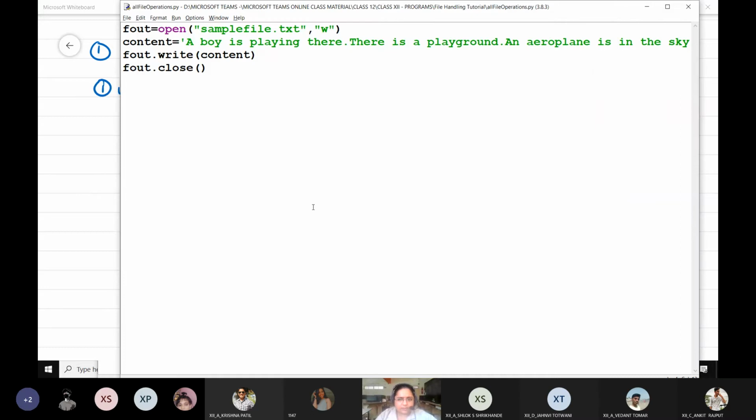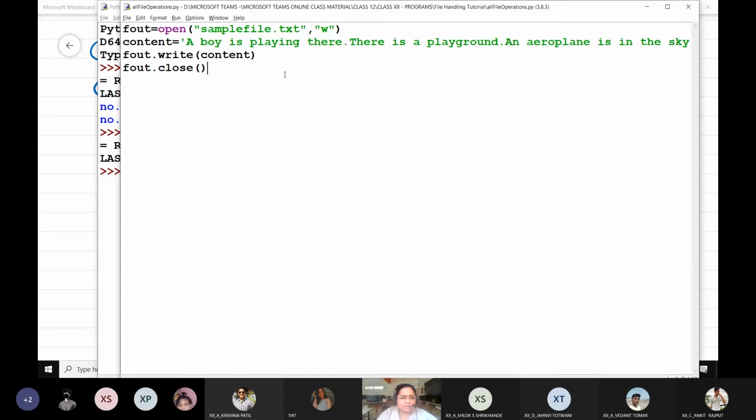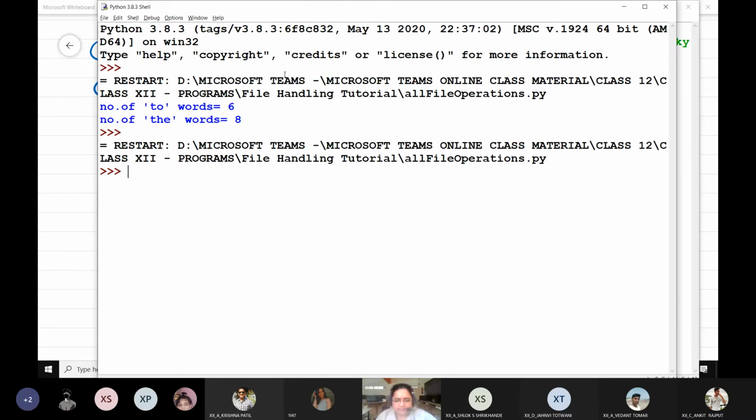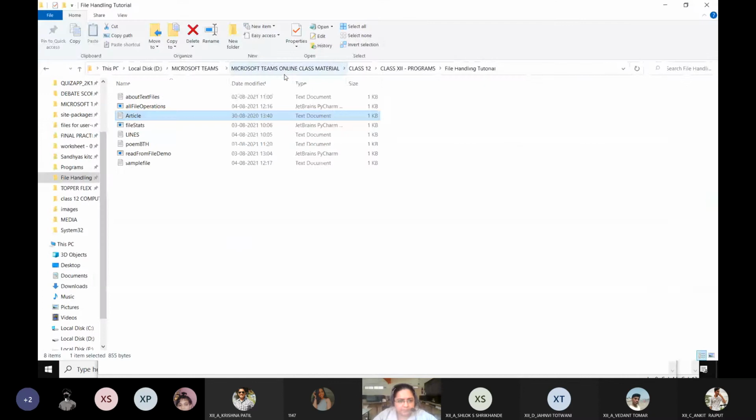Fine. So I assume that everything is all right. Okay. So now I'm going to run the program using F5. Now in the output, you won't see anything. Program runs, it has done its work. You can just provide a message after this close that file content written successfully or file created successfully, just for the user to understand that work has been done.